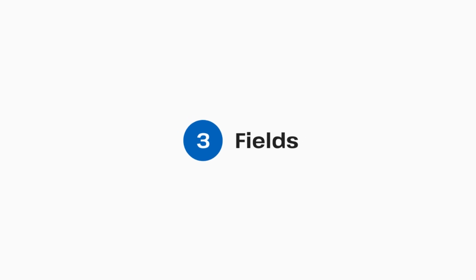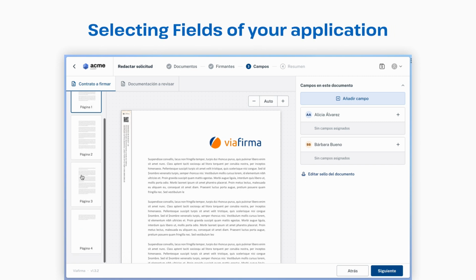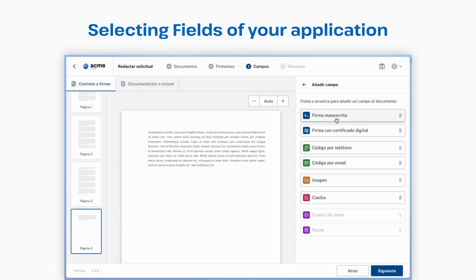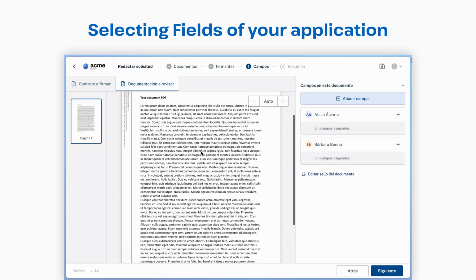The third step in the signature request writing process is the field editor. Here we can see the documents we have uploaded and add the fields to be completed by each signer. At this point, we can adapt the position of the field in the document. The editor allows you to move the fields comfortably, indicating to which recipient it is assigned with colors and the page where you want to find it.